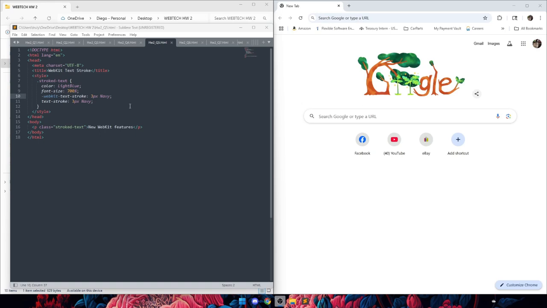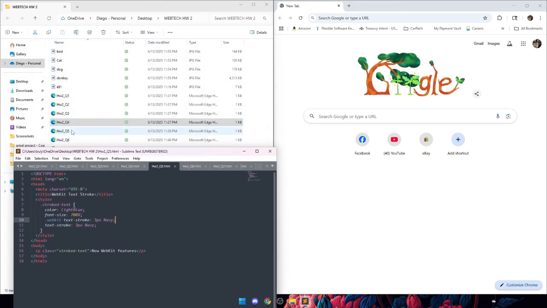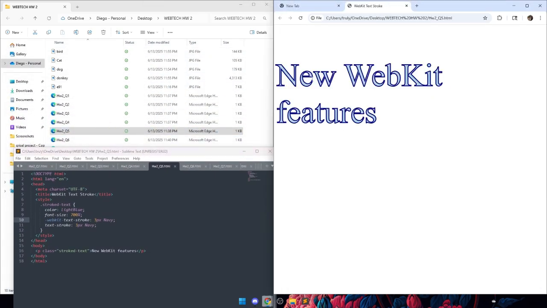Alright, for question 5, I created a web page that displays the phrase New WebKit Features with a large text stroke effect. I used a CSS class called stroke-text and set the font size to 700% to make it big and noticeable. Then I used the -webkit-text-stroke property to add a 3-pixel navy colored outline around the text. I also set the main text color to light blue so it stands out from the darker stroke. So I'll show you what that looks like right now. Go to question 5 and drag it over. New WebKit.